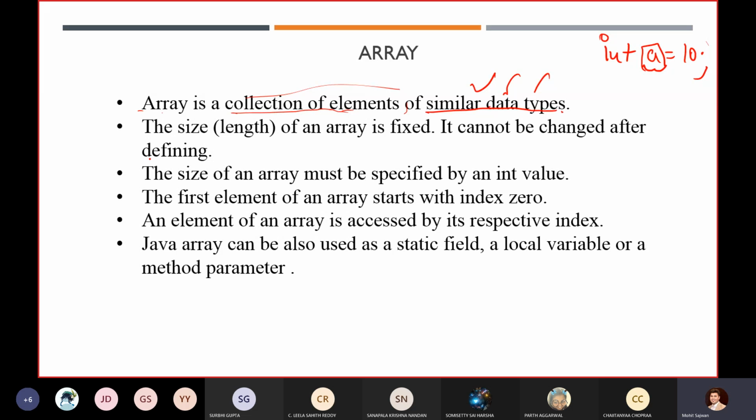Okay. The second thing is that the size, the length of an array, is fixed. It cannot be changed after defining. Suppose you have defined the size of an array; later on you cannot change it. The third point is that the size of an array must be specified by an integer value. I will show you what happens if we define 1.5. It's not like the size of your array is 3.5. The size of an array should be an integer value, like 1, 2, 3, 4, 5. It's not like I will say the size of my array is 5.5. No. Okay, remember this point.